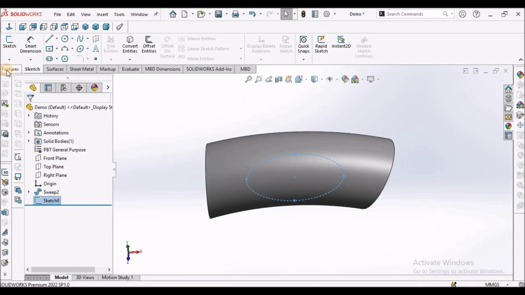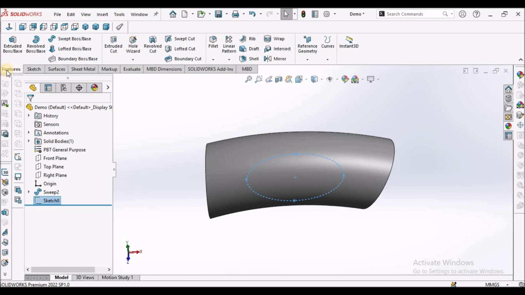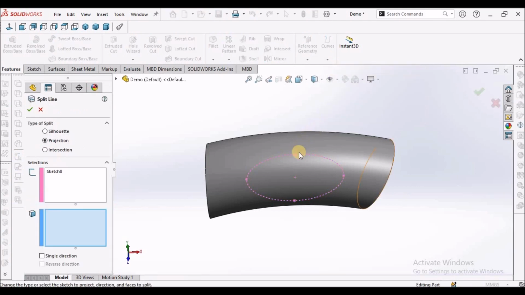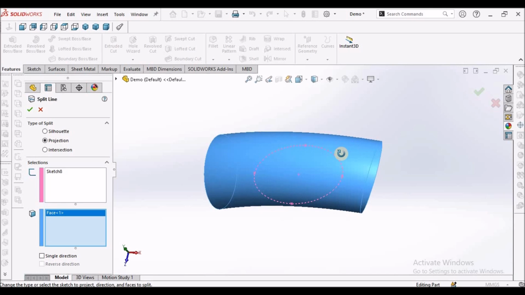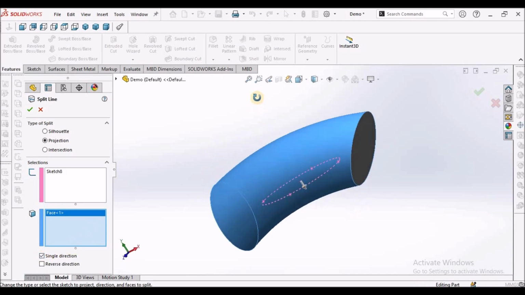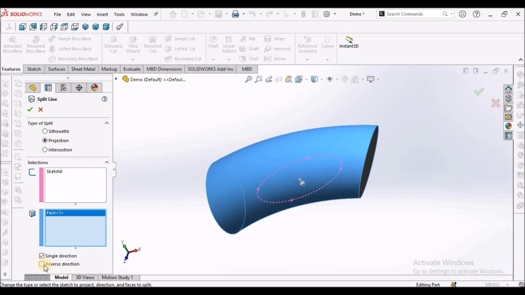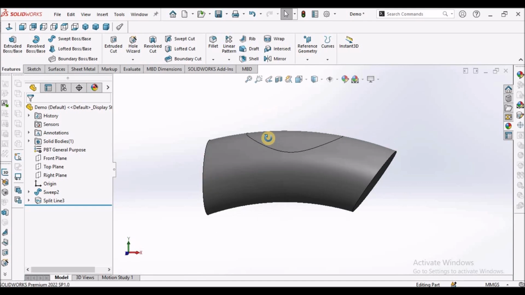Now select split line and select this face. See here. Then select single direction. See here, this is the face.